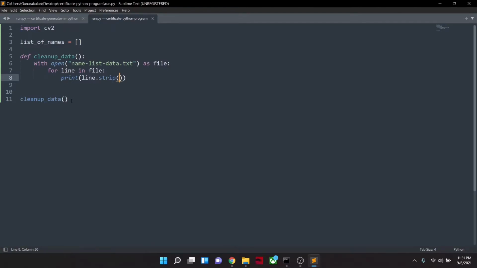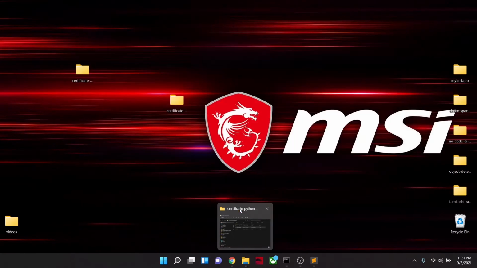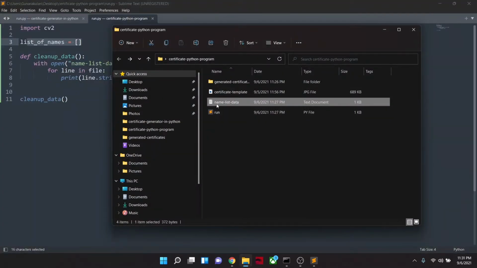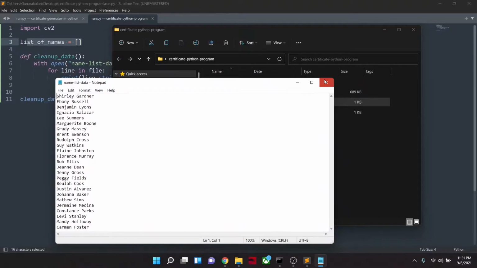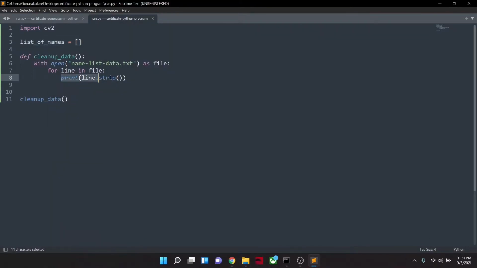Now, what we have done so far is loop through this simple text file. Then we add every line to this list by stripping it. Stripping means removing the white space, and we are calling this function. Next, we need to write the main concept, that is generate certificates.